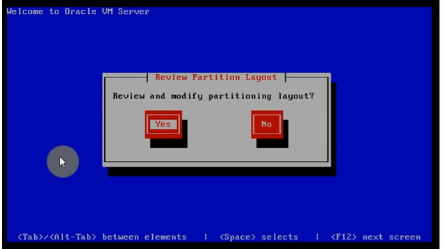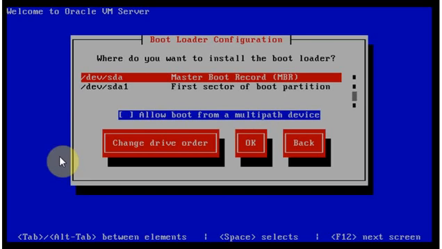Review and modify partitions layout. I will set the default. Basically, it has a small swap partition and a root disk, a few gigabytes in the default layout. I will leave the default, so I'm saying yes. I don't want to review. For boot, it's important to say allow boot from a multipath device, because again we have a RAID controller and it's also kind of a multipath device. Otherwise it wouldn't boot from that RAID.